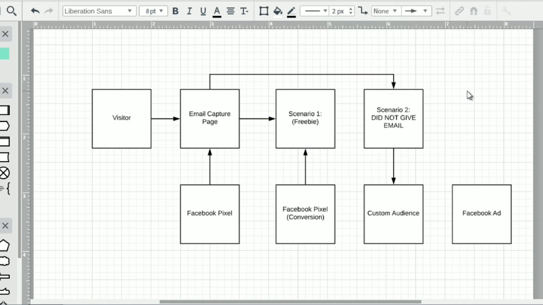Now, it's going to be a little bit easier to understand when I visually show it to you, but I just want to give you a bird's eye view here. At this point, they did not give us the email, so we add them to a custom audience, and then we show them a Facebook ad. Now, we could add those who signed up into another custom audience as well. So let's say we want to build a list and then retarget them with great content or a product, for example, that we sell within the email.